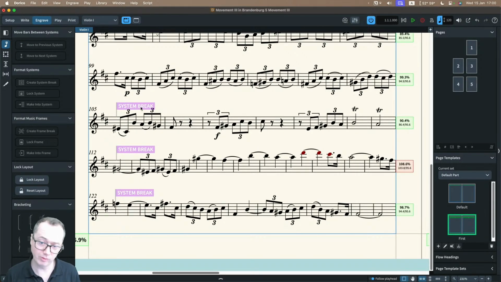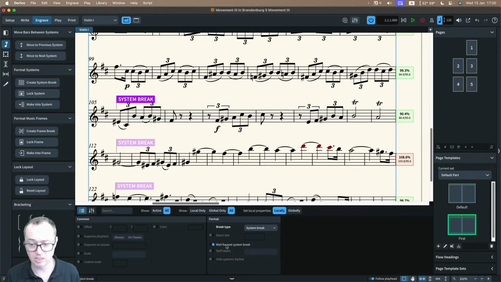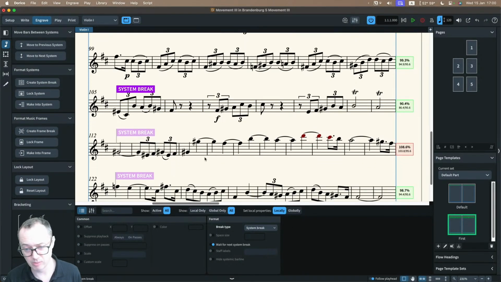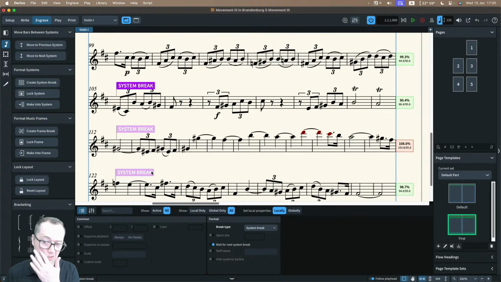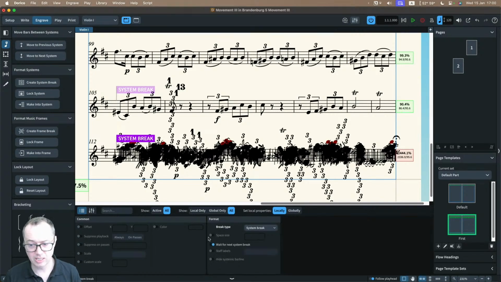However, be careful with these system breaks, because if you've added system breaks, there is a little option that says wait for next system break, and some people know what I'm about to say. If I now decide I don't want these system breaks, I'm going to press delete. I get this. Now, this is because this system break says it's waiting for the next system break, and there isn't one anymore because I just deleted it.